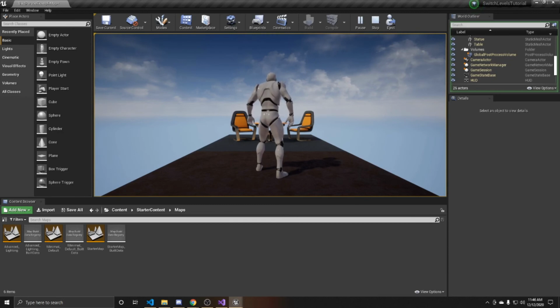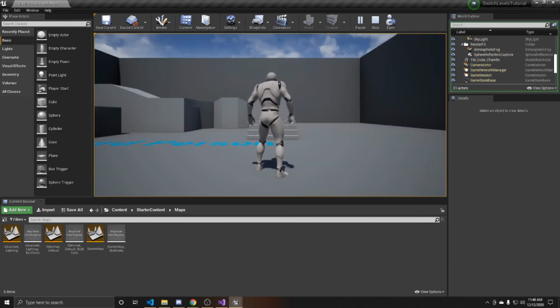So as a recap, we created a function that allows us to iterate through levels both in a forward and backward direction. And the way we did this is through keeping track of our level names inside a TArray and iterating through them to see what level we're currently on, and checking the direction the player is requesting to go in, and then calling Unreal's OpenLevel function so that way the player can go to that level.